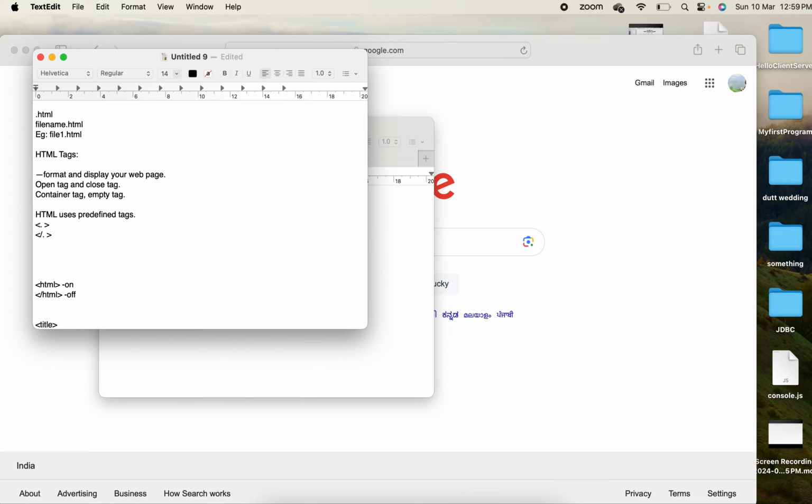So please always remember to close any container tag that you open. The majority of the tags that we use in HTML are basically container tags only. So if you're opening any tag, please close it also.